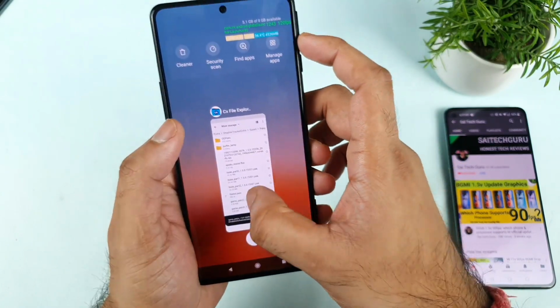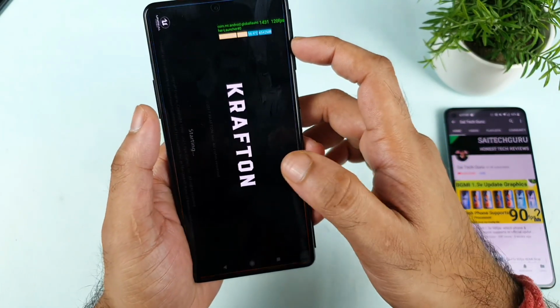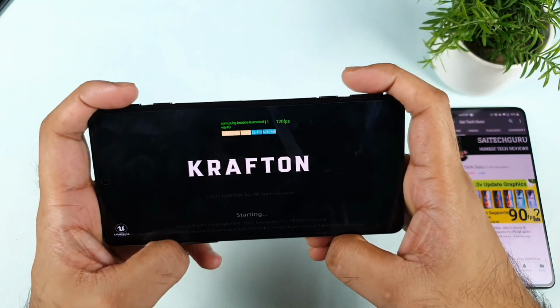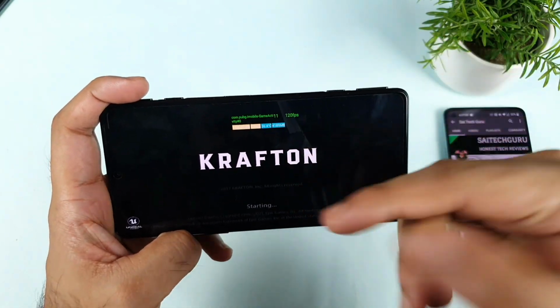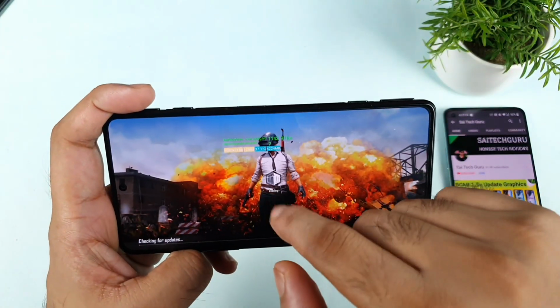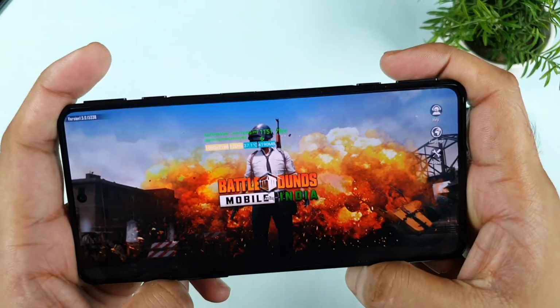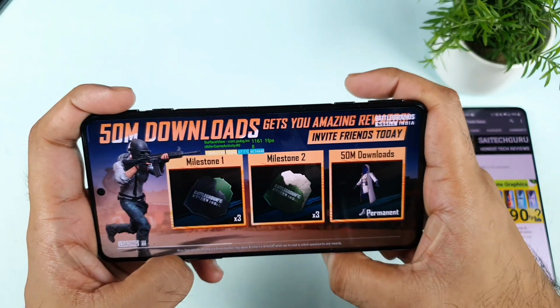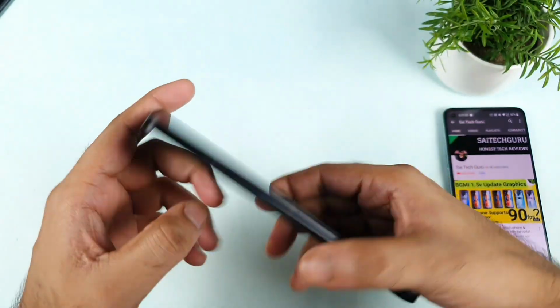Let me clear everything from the background. Yes, and start playing. And one more quick note: sometimes in Battlegrounds Mobile gameplay, the 90 FPS settings option may not be visible. Sometimes I'll explain what the problem is, but right now you'll be able to see the 90 FPS working at this moment without any kind of issues. So in this way, you just need to download the config file and paste it, and immediately you'll get the 90 FPS on the Poco F3 GT.